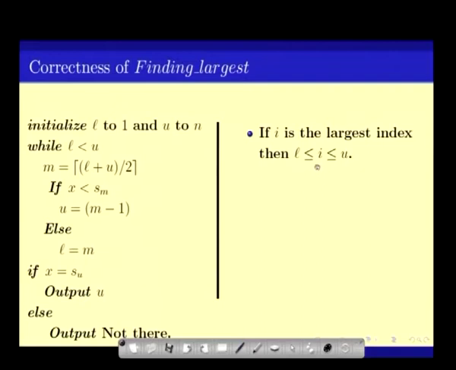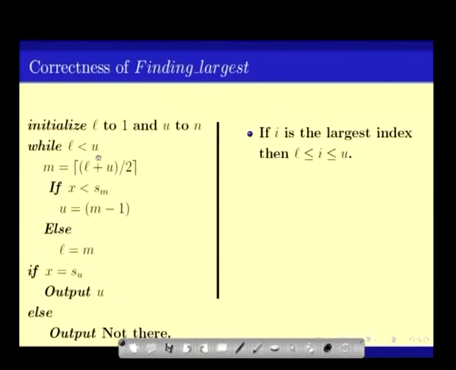Clearly, I want to prove that at any point in this algorithm or in this while loop, L is less than or equal to I, which is less than or equal to u. Why will it work? If this holds, then the algorithm will stop only when L becomes equal to u, or it will not find it, which is a separate case. But if x does exist in this set, it will stop when L is equal to u, and then it will output I, which is what we want to output.